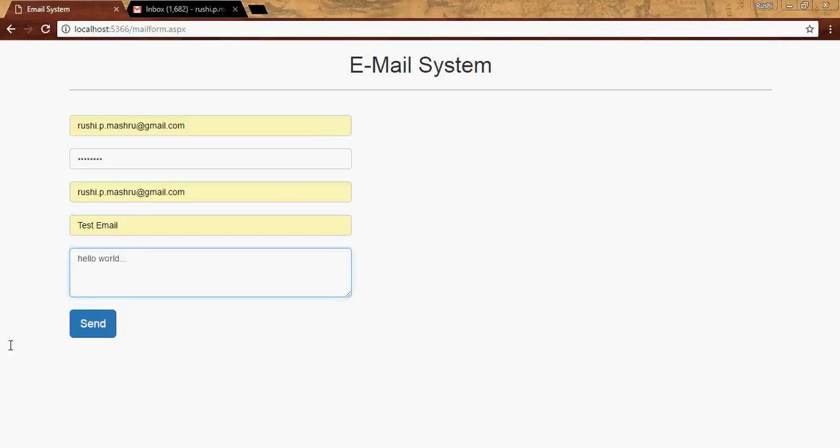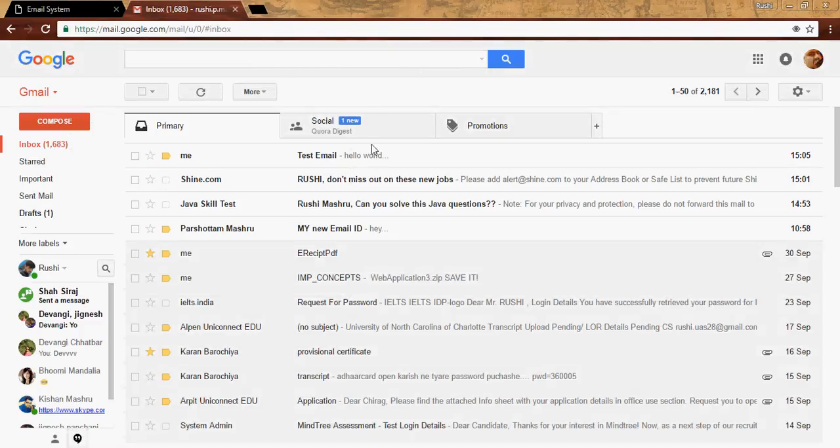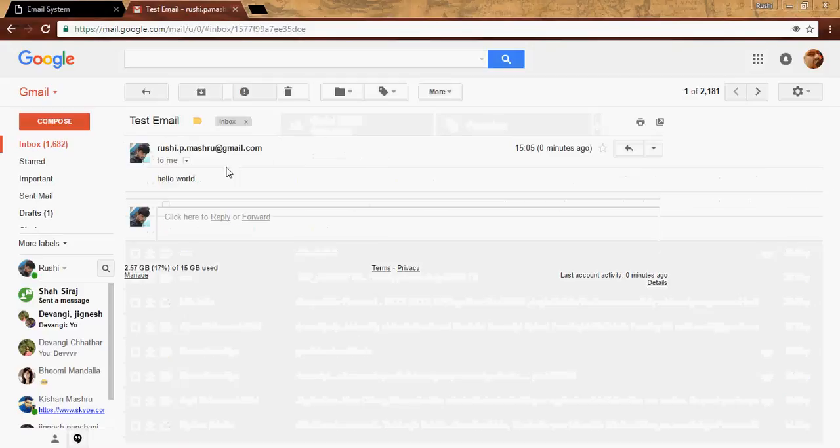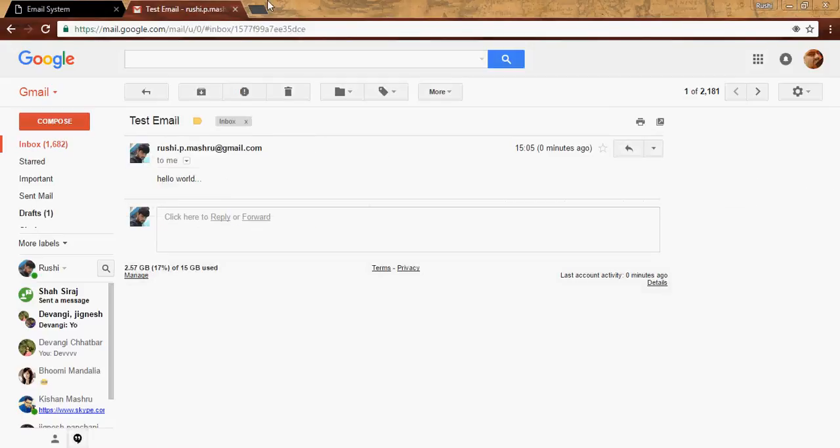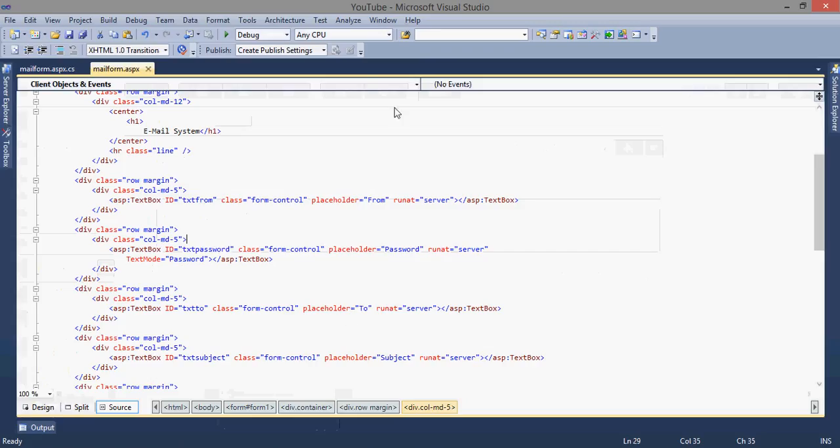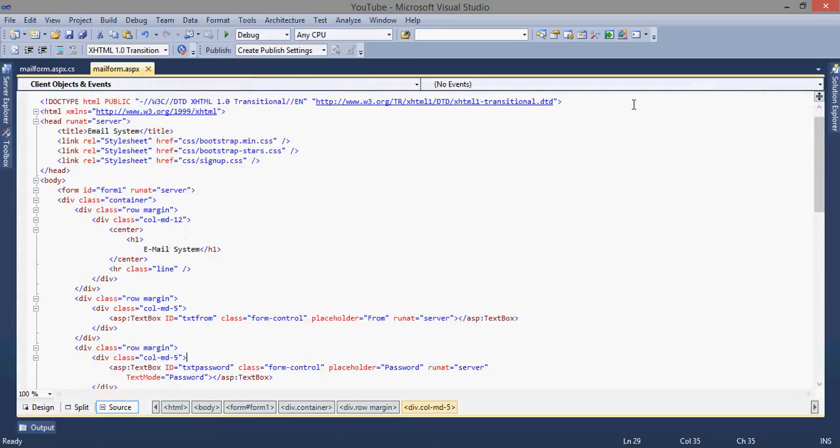Okay. Now we'll send this email. So our mail has been sent successfully. Let's see in our inbox here. We have received this email which we have recently sent. Now let's see how this works in backend coding.